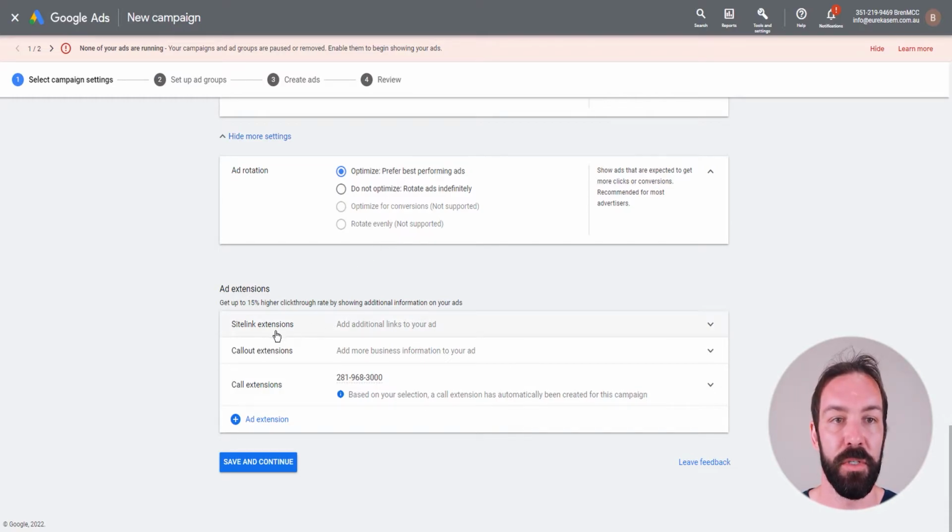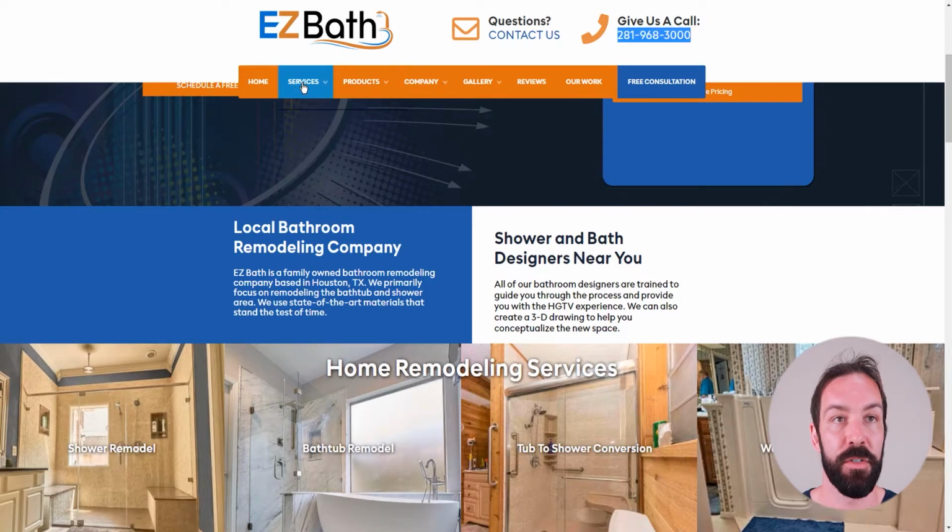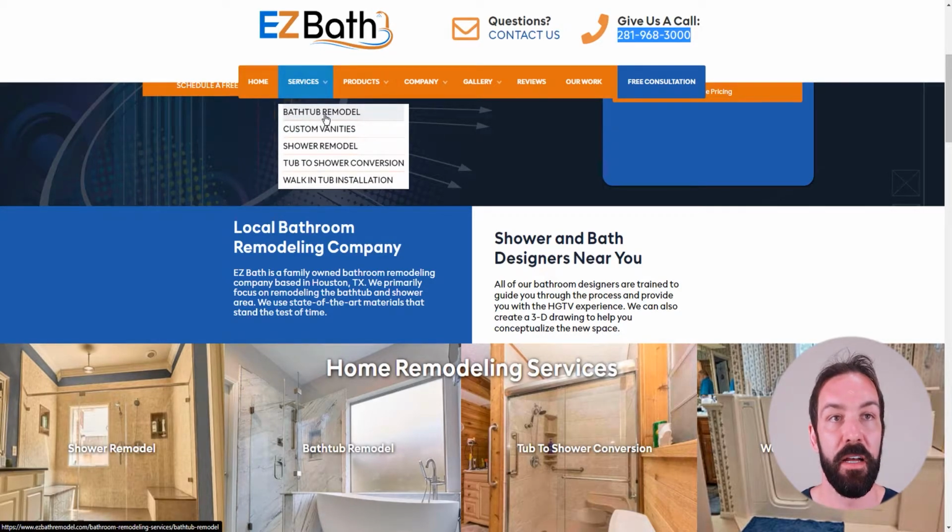Moving through to extensions. Now, this is really important: site link extensions, adding them. If we have a look at these guys and see what they do, services, they should be using site links for bathtub remodel, custom vanities, shower remodel, bathtub conversion.